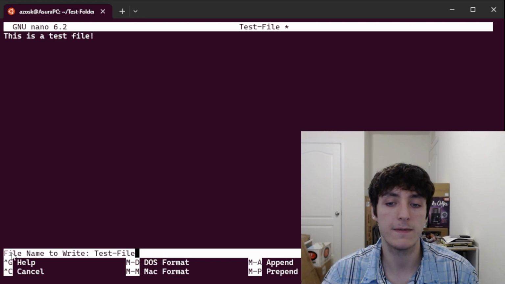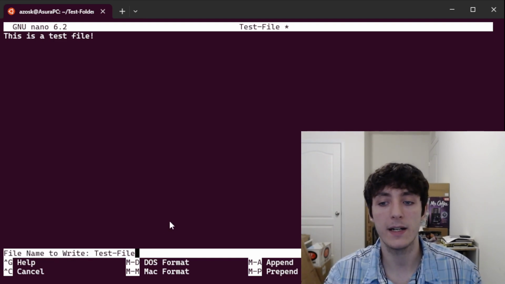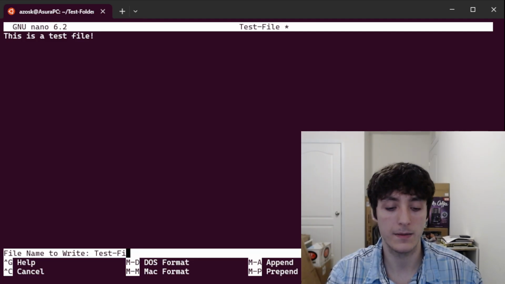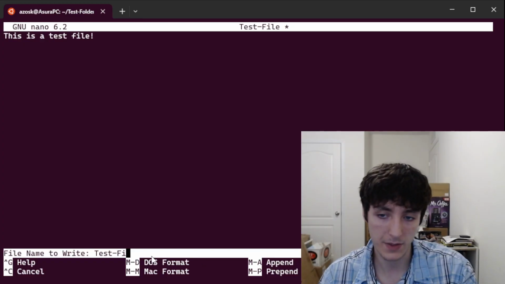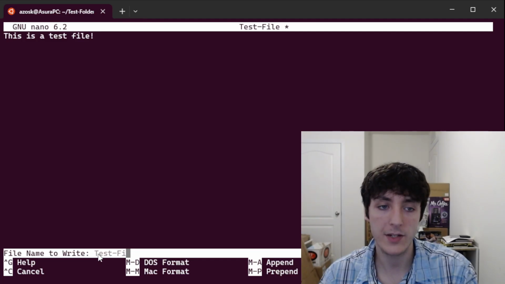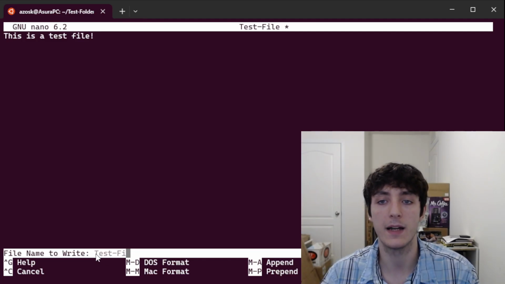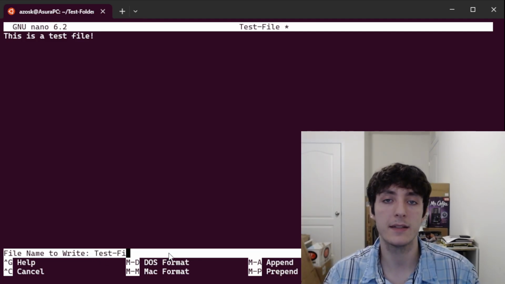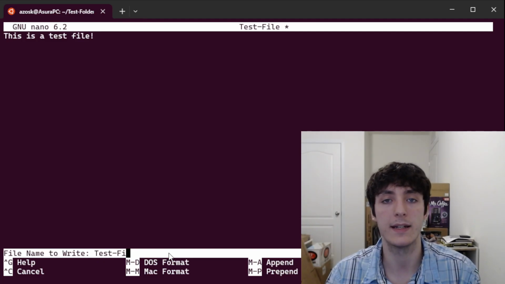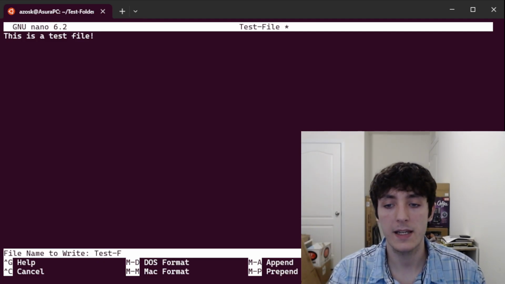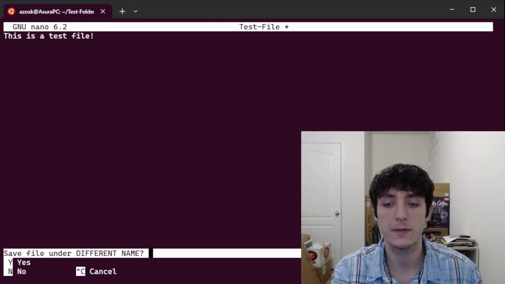Right here it says file name to write. Now if you look, I could edit the file name here. If I hit backspace, as you can see right here, I'm actually editing the name of the file. So through Nano, you can edit the file itself, and you can edit the name of the file. In this case, we're just going to rename it to file, and then we'll hit enter.